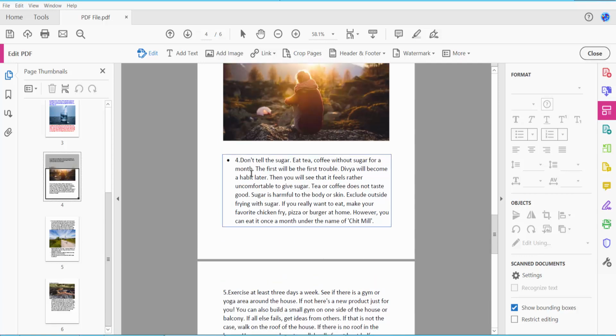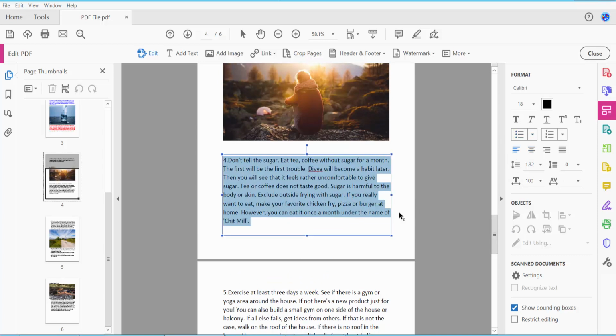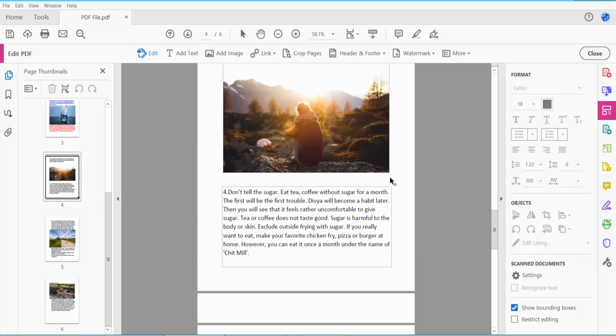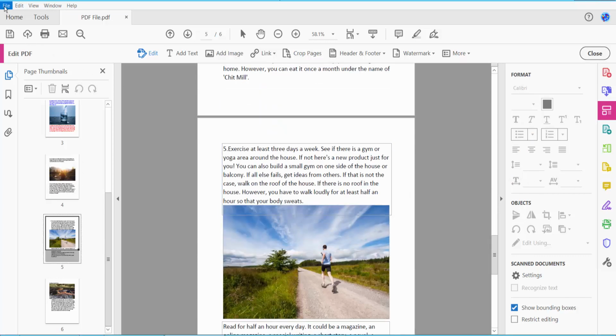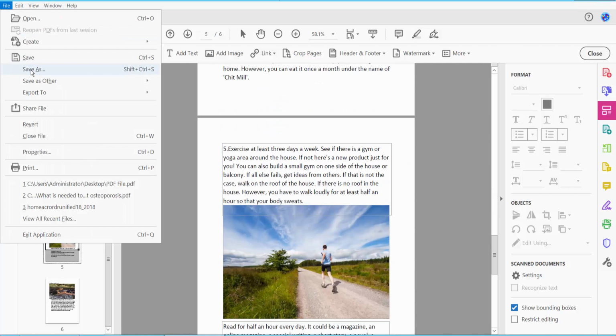I also remove this bullet point, select and click here bullet point, this is already removed. And finally click file option, save or save as a PDF file.